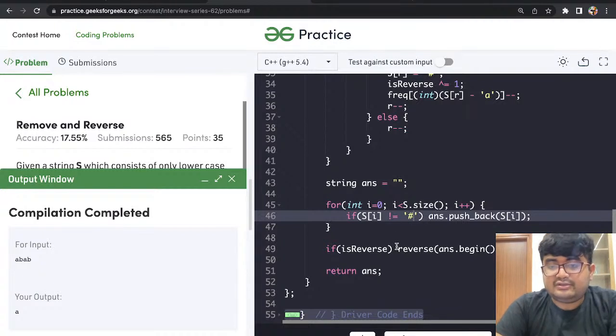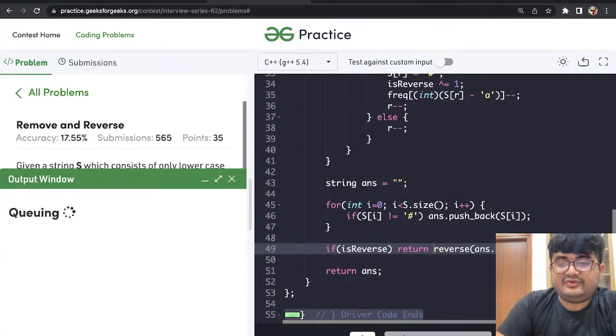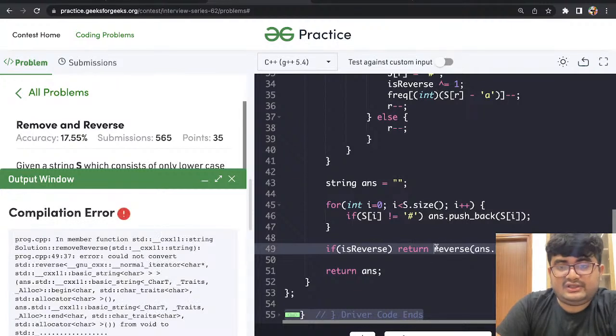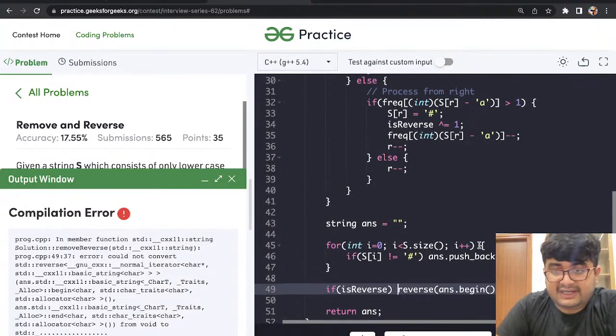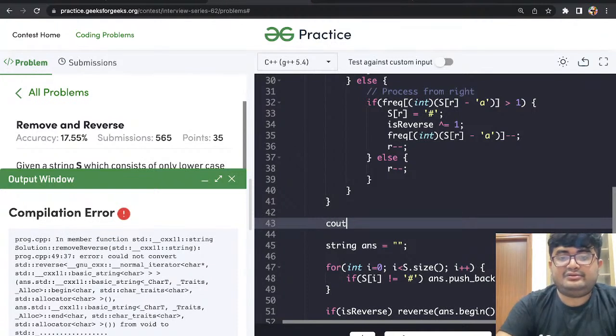It's coming 0. How does reverse work? Like, can we return reverse? Let's see if we can return reverse. I think there is some problem with reverse. Does reverse return the string, or does it work on the string itself? Yeah, it doesn't return the string. Okay, so it works on the string itself. Answer dot begin, answer dot end, s of I not equals to hash, answer dot pushback s of I. Yes. So let's print answer here. So c out s and l. Let's run this.